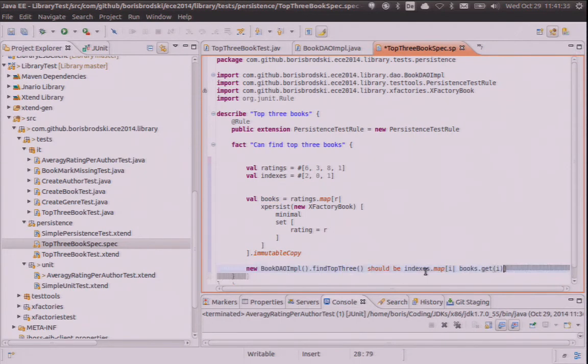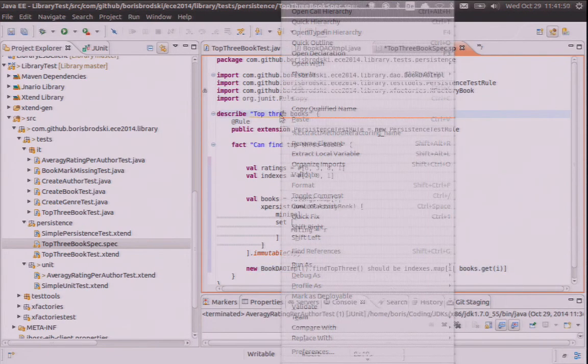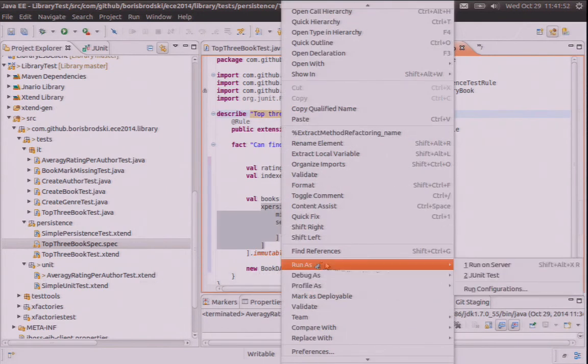In case you wonder, I don't see, for some weird reason, a part of the screen on my laptop, so it's a little confusing, but I think this will work. So we convert the list of indexes into a list of books, and then we assert it. So let's run it and see what we get.